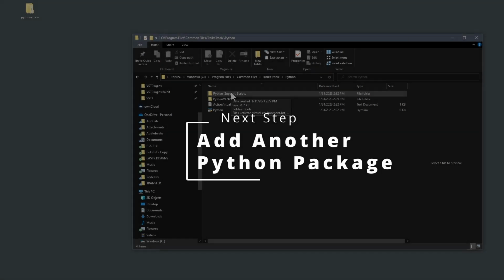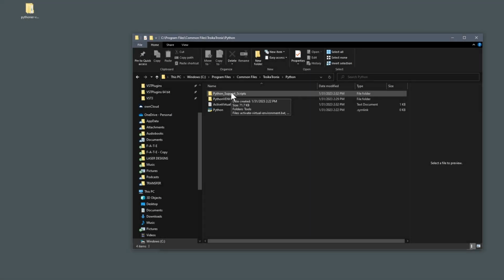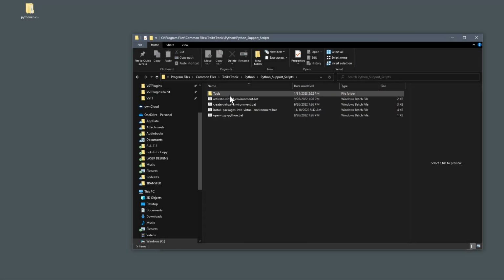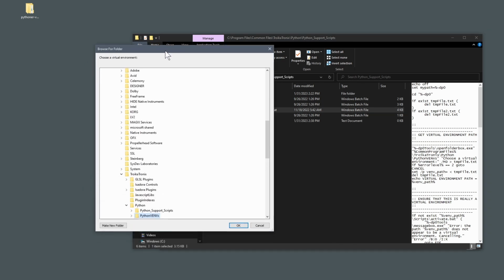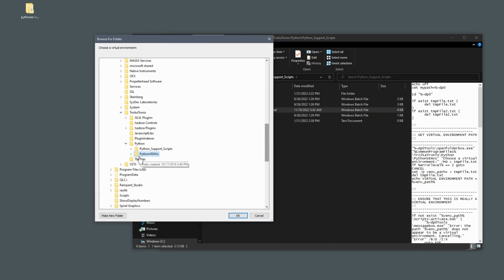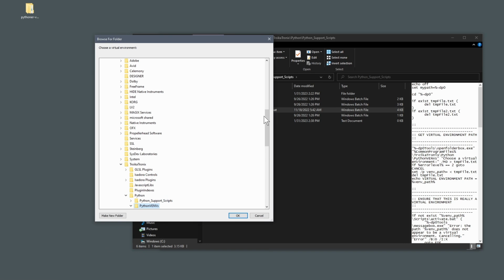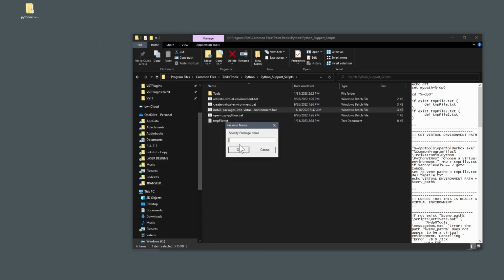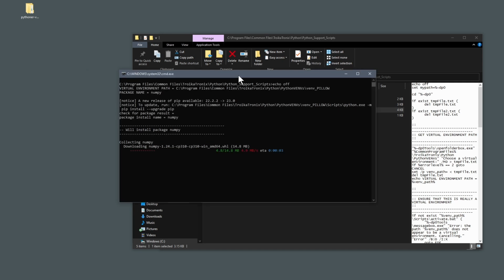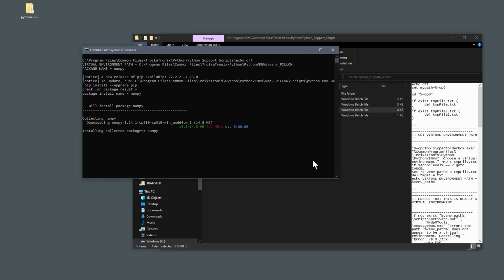So let's add NumPy to this virtual environment. The environment we're using is already activated. We've already created it. All we need to do is add NumPy. Again, it asks me to select the virtual environment. It's going to be Virtual Environment Pillow. NumPy is the name of the package. And again, it's downloading and installing it.